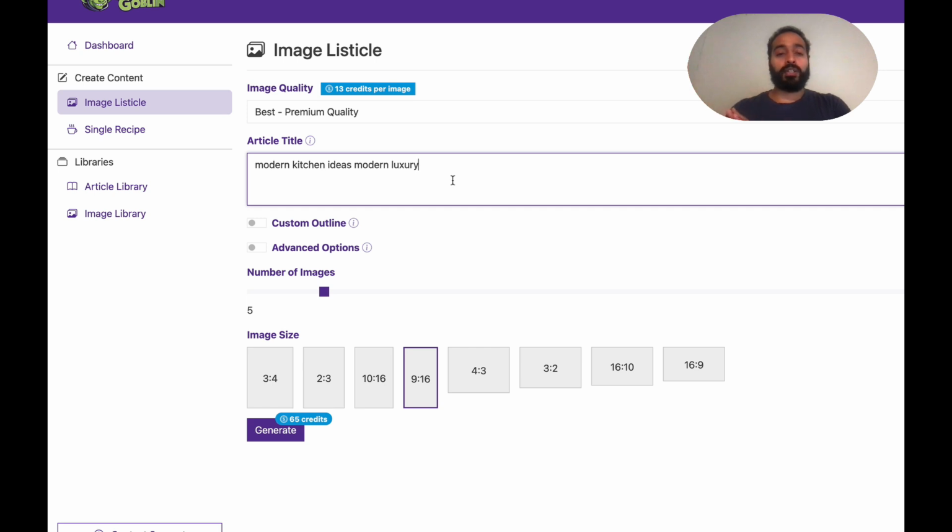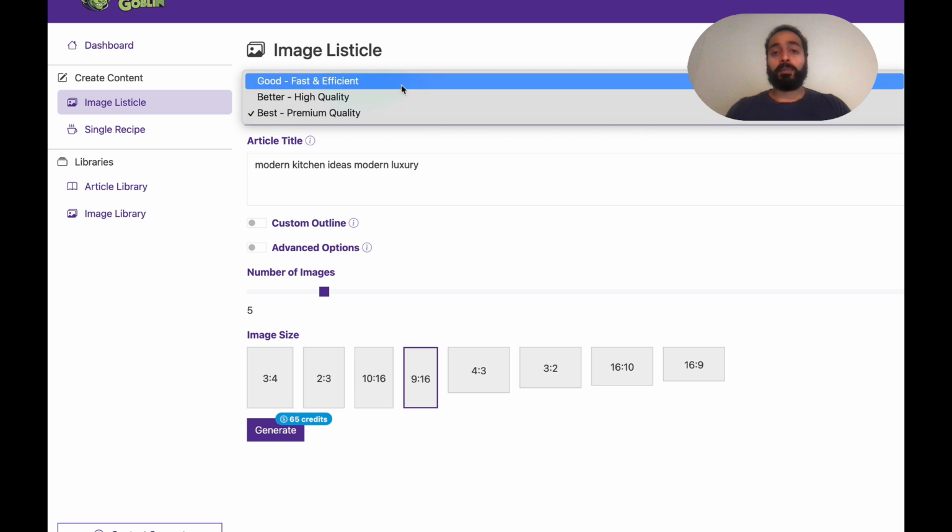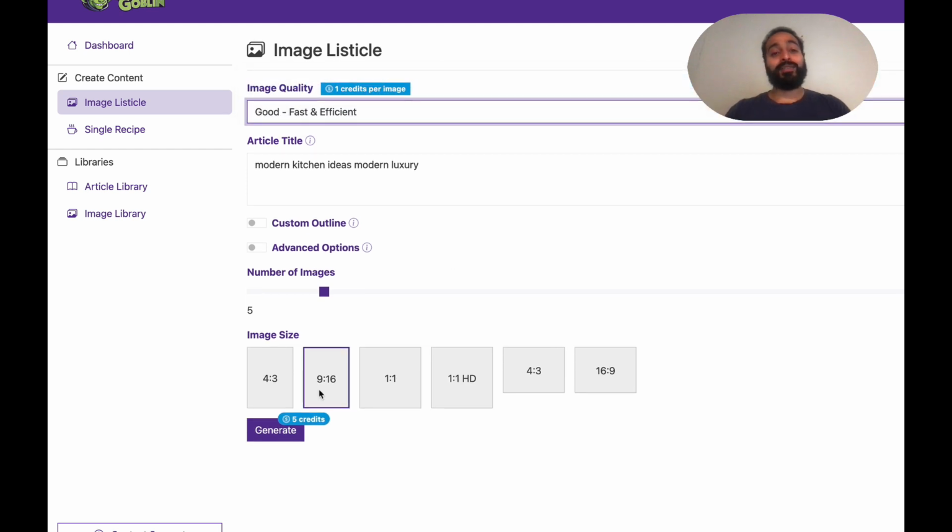Again, you can use ChatGPT to give this article title a bit of an uplift, so add something that's a bit more SEO friendly. But for now, I just want to put a simple article title in so I can show you the image listable. Now you can play around with the quality. I'm going to show you the most efficient one first. Leave the image ratio at 19.6 because those are Pinterest friendly. And then we're going to hit generate.